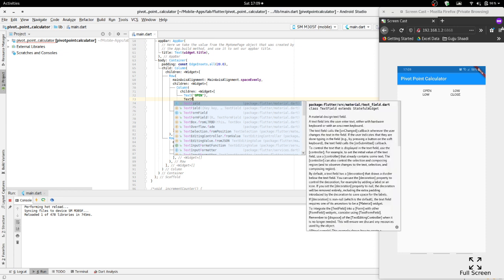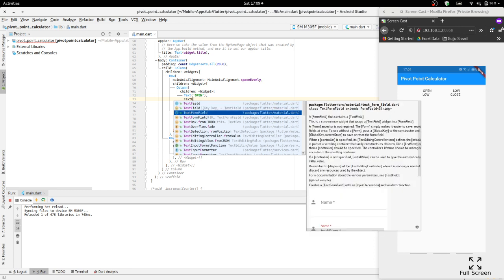Okay, now there are two things: text field and form text field. Let's say the user enters text with a hardware keyboard, and onChanged is called whenever the user changes the text field. Okay, now this is something new. Controller, a form that contains a text field. A text field is a form field. A form ancestor is not required.